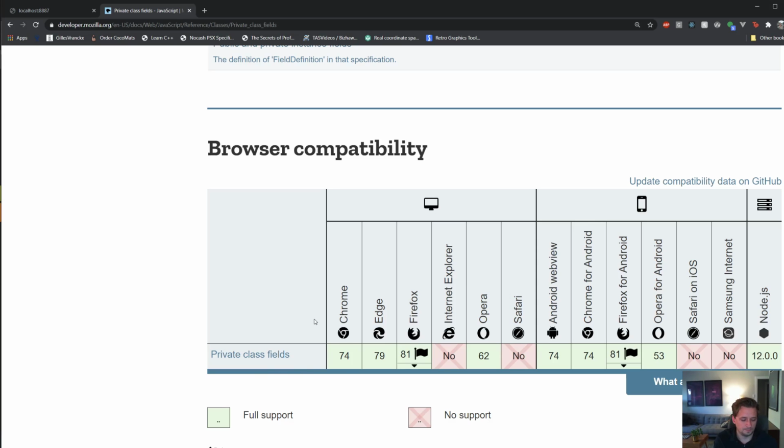So this is something you could use in modern browsers, but of course you could always just set up Babel or some other transpiler if you need backwards compatibility. That's it. Just wanted to do a quick video on this cool and really nice new feature of JavaScript.